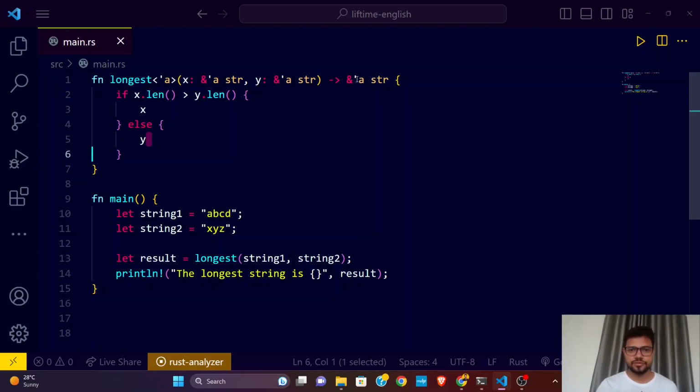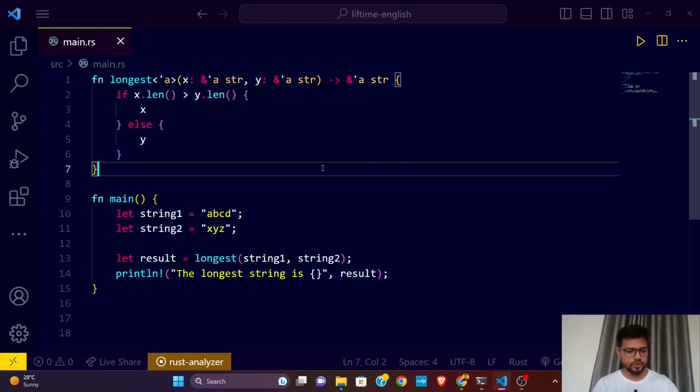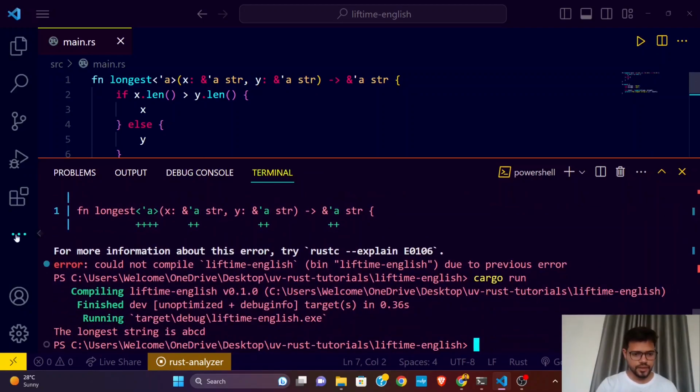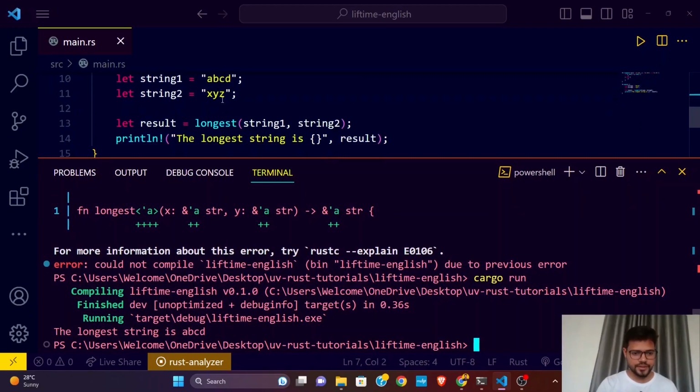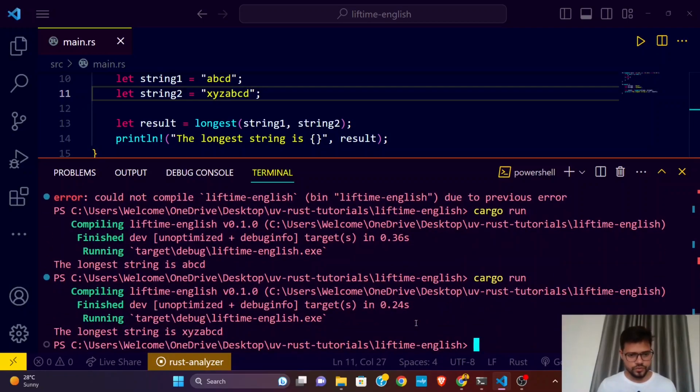So now our result type is referring to a lifetime of the variable of either x or y, because both of them have a lifetime. We have given a generic name 'a' to our lifetime here. So the lifetime of x and y is going to be the lifetime of the result, and the smallest between them, because maybe x has the smallest lifetime, or y. Now just try to run this code, and now we see that our code is running fine. It is telling us that the longest string is abcd, and if we change our string to xyz abcd, now you can see that the longest string is xyz abcd.